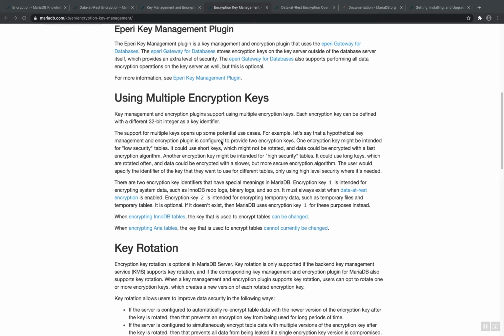For example, let's say that a hypothetical key management and encryption plugin is configured to provide two encryption keys. One encryption key might be intended for low security tables. It could use short keys which might not be rotated, and data could be encrypted with a fast encryption algorithm. Another encryption key might be intended for high security tables. It could use long keys which are rotated often, and data could be encrypted with a slower but more secure encryption algorithm. The user would specify the identifier of the key that they want to use for different tables, using high level security only where it is needed.